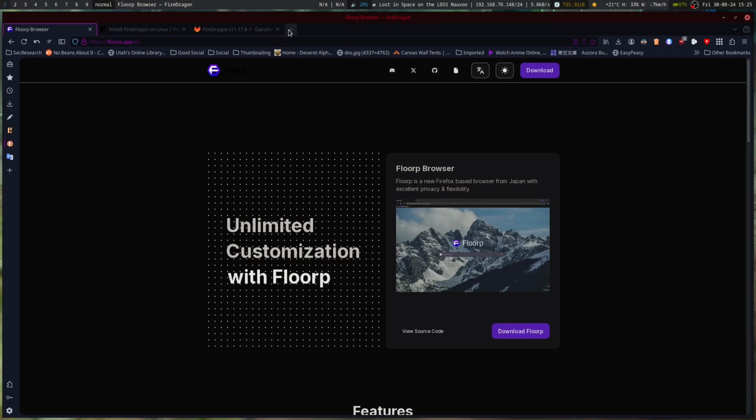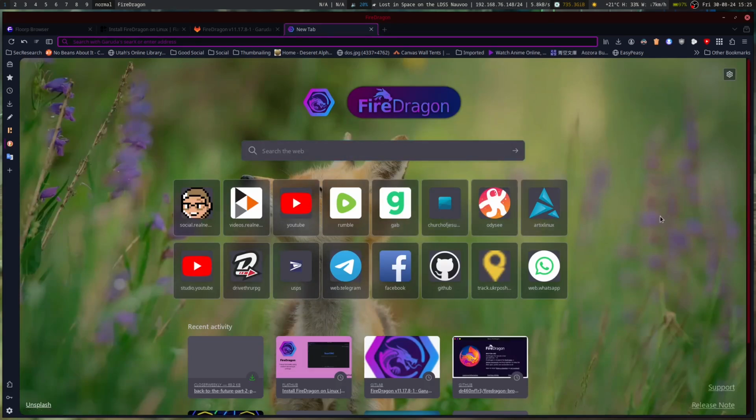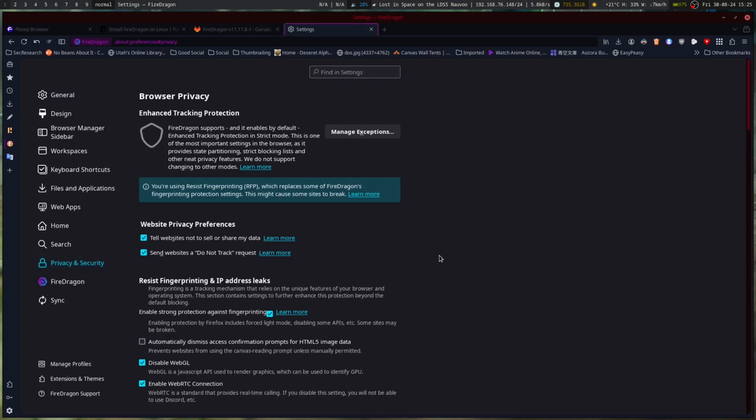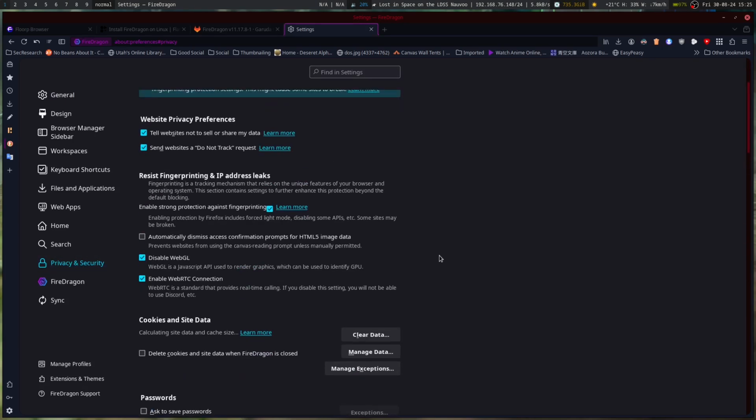Now, what's really interesting is with some of the tweaks that they do for Firedragon on top of Florp, they've got a couple different hardening configurations that they make. And so it's resulted in some interesting things that happened in one of the recent updates. Some people have reported having troubles watching YouTube and a couple other things in Firedragon, because for whatever reason, it said that Firedragon was insecure.